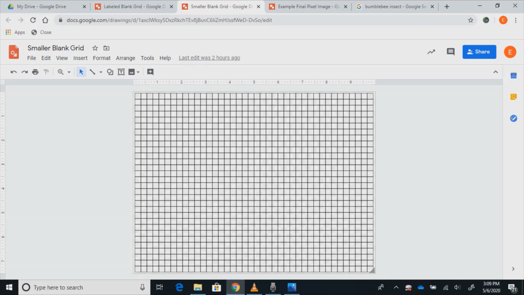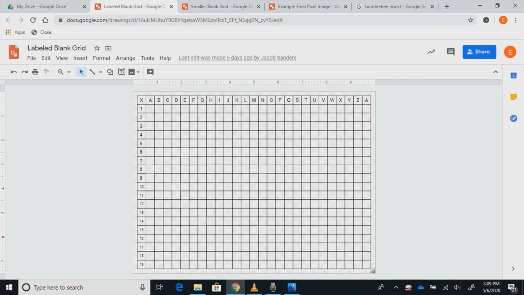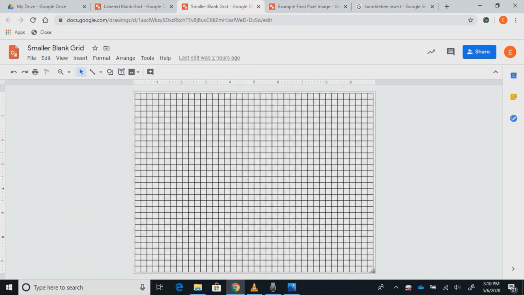So if you chose a photo that has some pretty good details in there and you want to keep all of those details, I would suggest using this smaller blank grid. If you have an object that has just bigger areas of color and it doesn't have a whole lot of super small fine details, you're definitely welcome to use this bigger grid that we used last week.